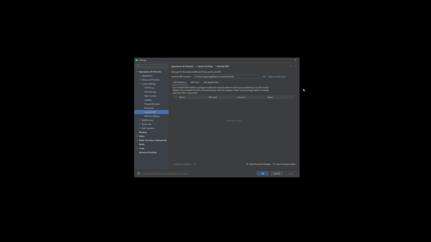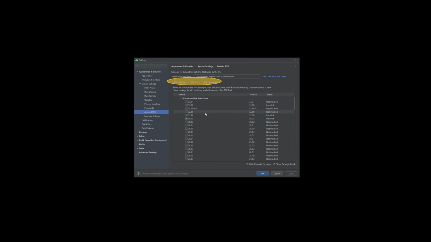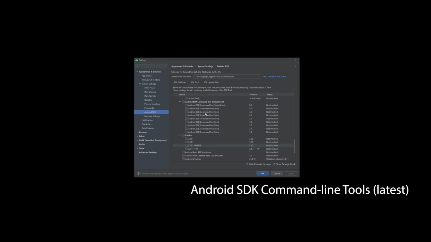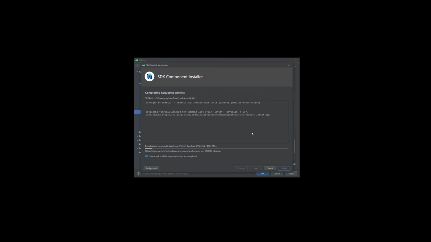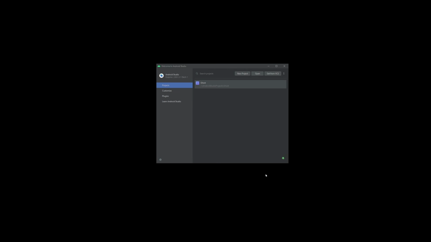So on this next screen that shows up, go to SDK tools. And on this screen here, what you're looking for is the Android SDK Command-line tools. So here, go ahead and check this checkbox and click Apply button. Here, click OK and wait for SDK to install. Click Finish and then click OK button to close all of this.